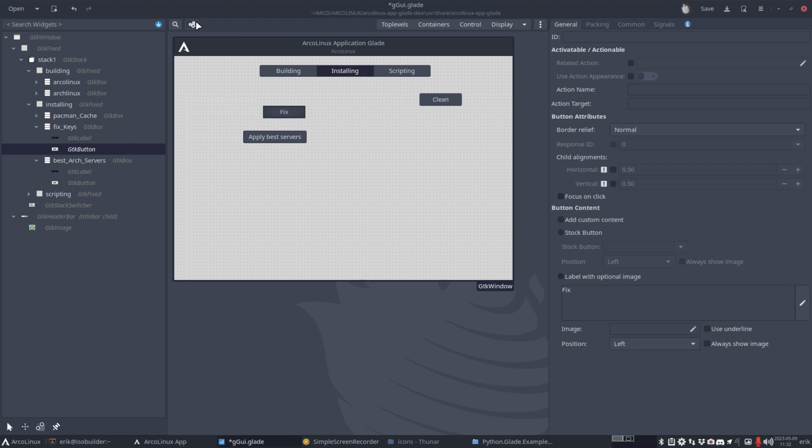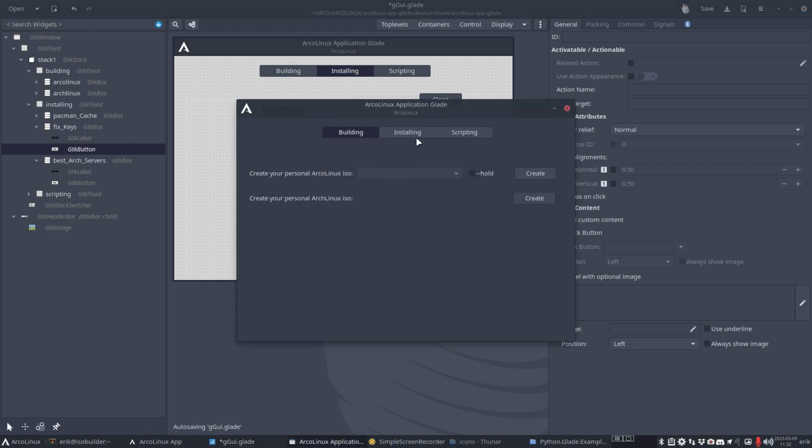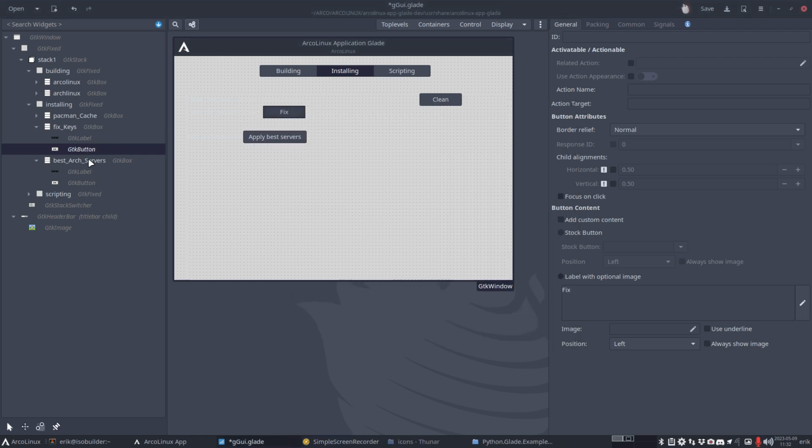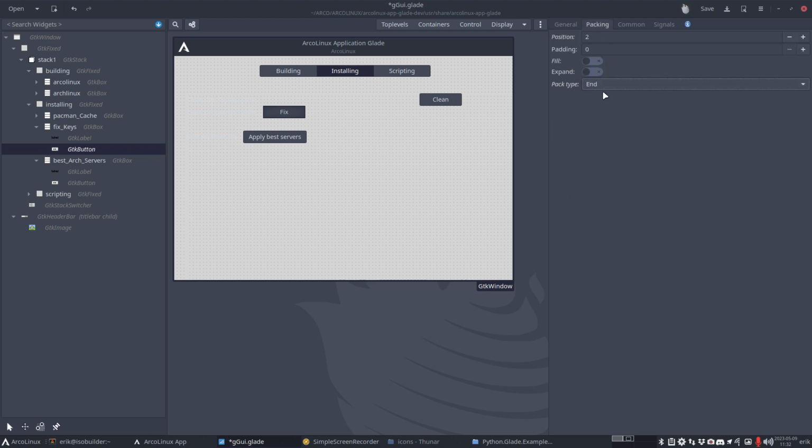And then we have this. We build, we install, we clean, we fix, we apply. So either we keep it at the bottom and it just goes zoom, or we investigate again. So the button should go to the end, and it does.